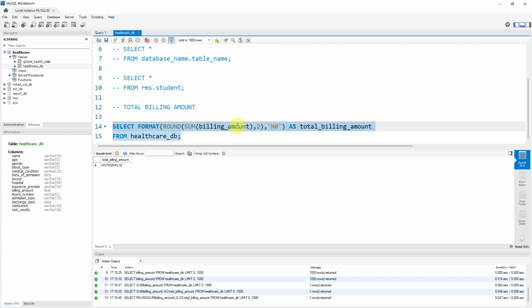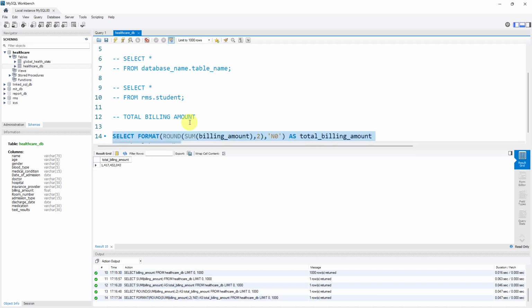I am going to run it, and you can see, do you guys notice the thousand comma just to make it readable? Can you guys see that? Yes, sir. So just so that I can make this readable, this is basically 1,417,432,043, depending on either dollar or naira.